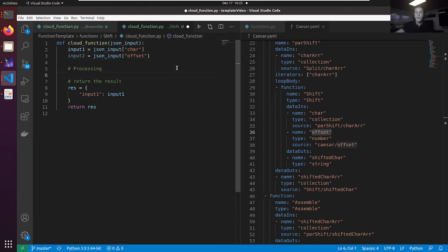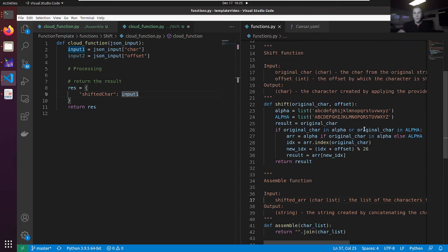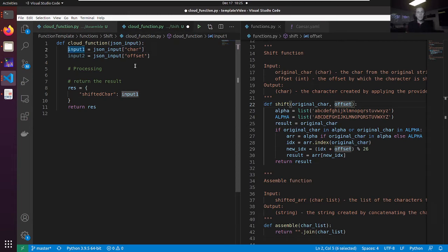This is important. And the other thing is, just as before, we need to see what the outputs are, how the output will be provided, and we need to use the same key here because this is what Apollo will expect from the function. All right, so that's so far the part that we need to make fit the workflow. Now let's go to the functions. Let's see what the shift function does. So it gets this original character and the offset. This is nice, and we can just rename the things accordingly.